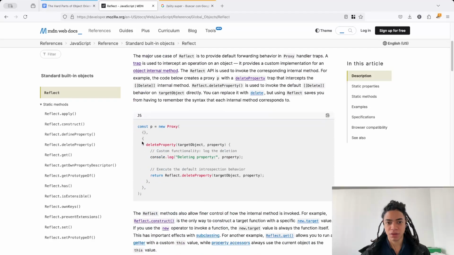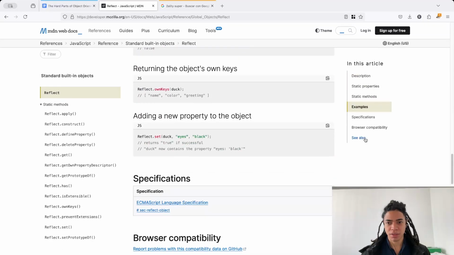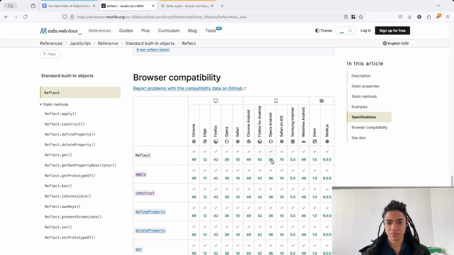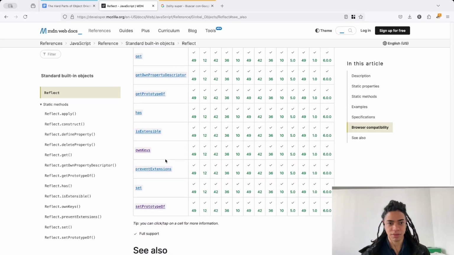And the reflect method has a lot of time in the making. It requires a lot of time here to reflect.